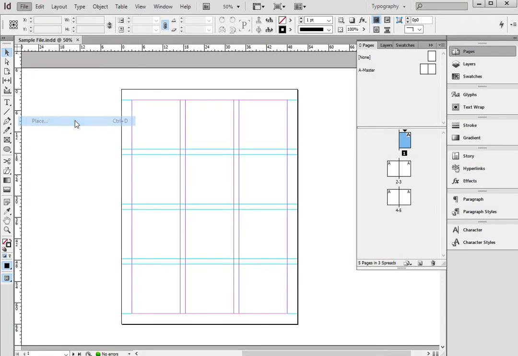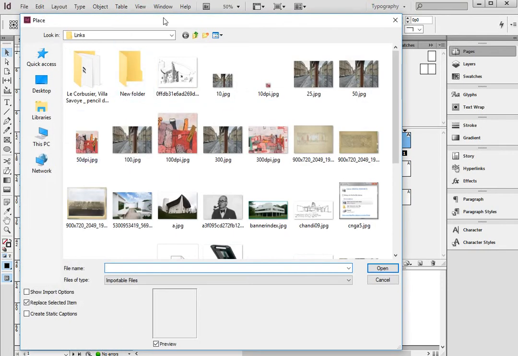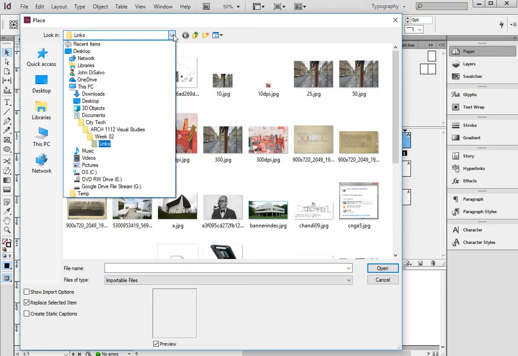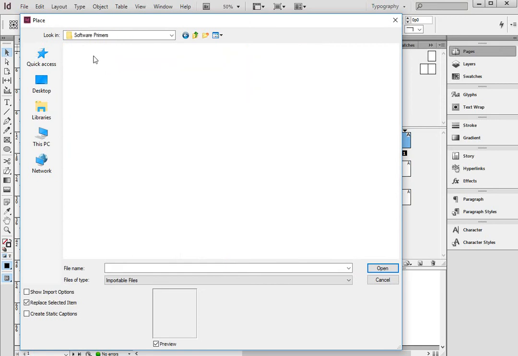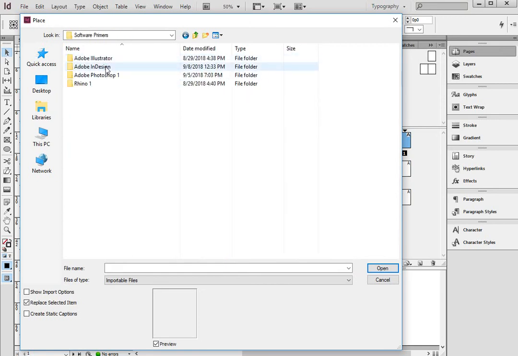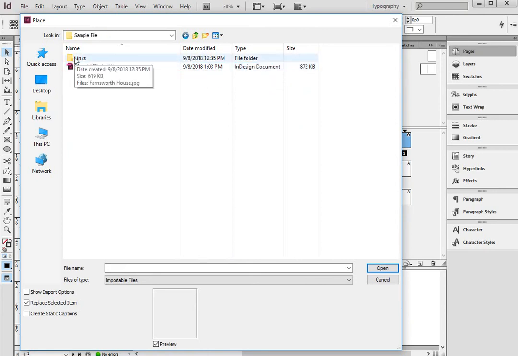And this is going to open up a folder on your hard drive, and I'm going to suggest that when you are laying out a document, you save everything in the same location as the folder for the project you are working on. So I'm going to navigate to my sample file folder. I recommend you create a folder called links, because that is the word that InDesign uses to call these images that are being referenced from elsewhere on your hard drive. And I recommend that you start saving your images into the links folder.